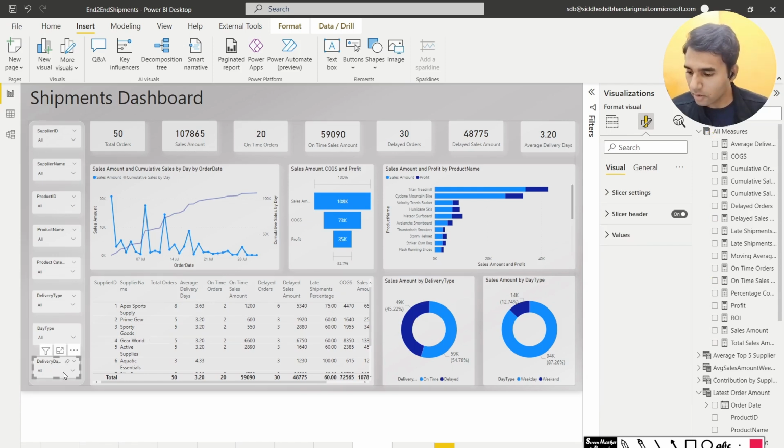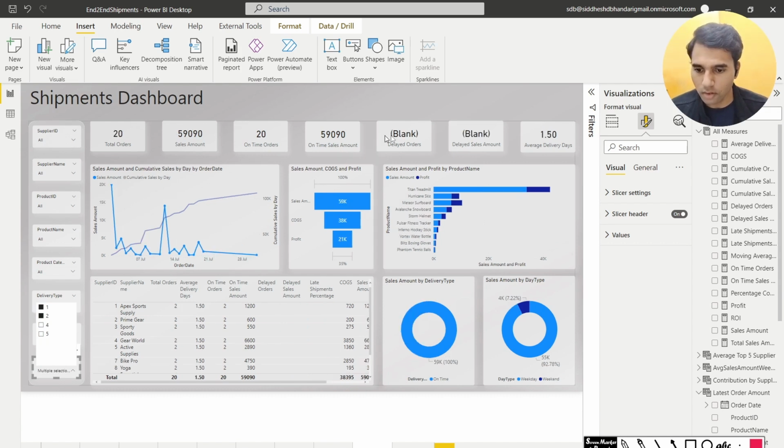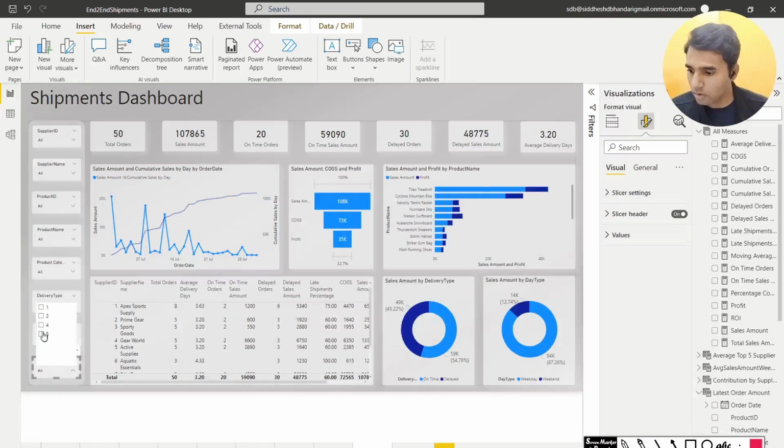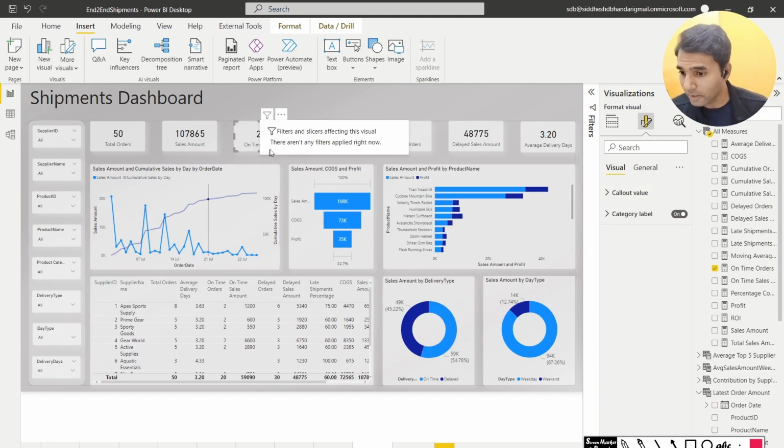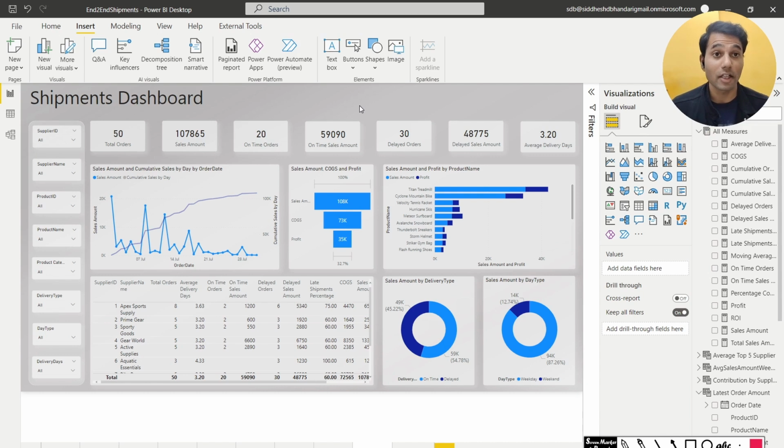Now let's check the delivery days. Now if I'm choosing 1 and 2, it means I'm going to get nothing for the delayed orders because 1 and 2 correspond to my on-time orders. And now if I choose 4 and 5, this is going to get populated only with the delayed orders because 4 and 5 correspond to my delayed orders. So yeah, we have successfully completed building the shipments dashboard as well.